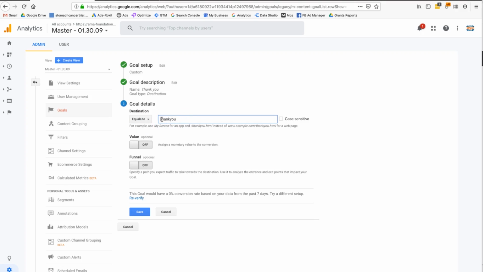Now note that on all three of these options, I didn't put the domain. So if my domain is ama-foundation.org/ and then thank you, I don't need to put the domain because Analytics already knows what domain we're tracking. So you don't have to put in the domain here when you're entering, in this case, the goal URL. So you can omit the domain. So when you put in that URL, you know that you have three options to work with, and then you always want to verify that goal URL.